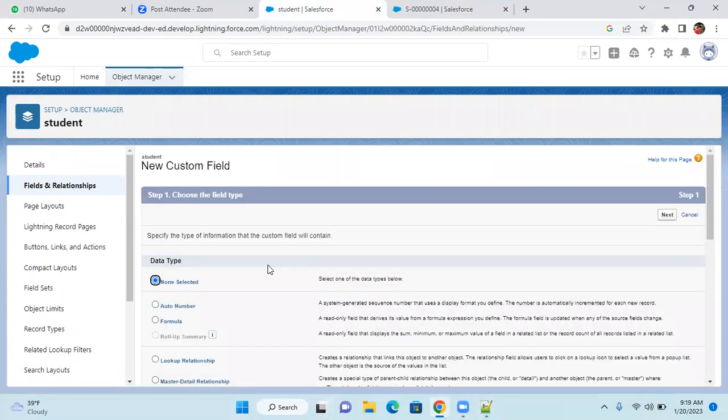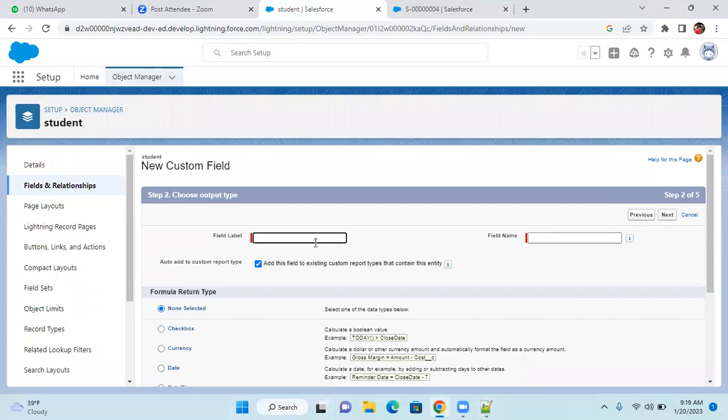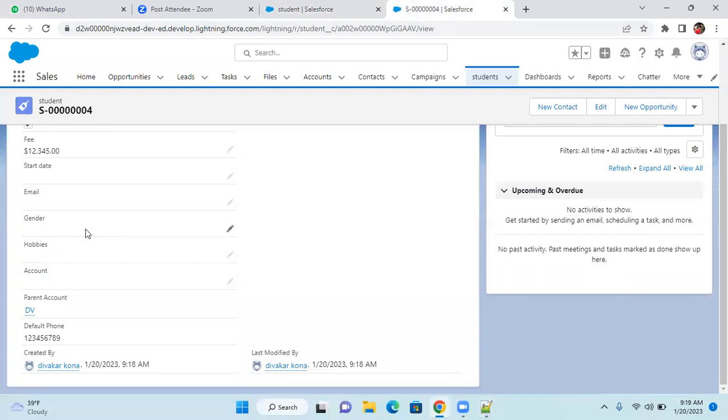For tomorrow and day after tomorrow, you guys have some homework, which means you have to learn some Salesforce formulas. I'll give you a list of 10 to 15 formulas. You guys need to learn that. Now, I want to show some data here, so let me go to the record page based on some formula.